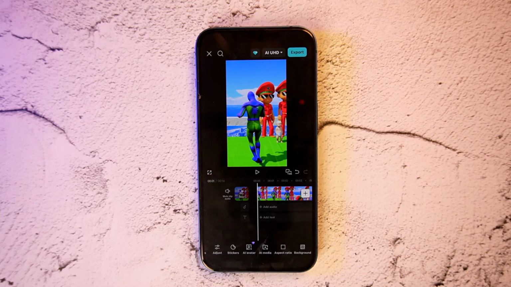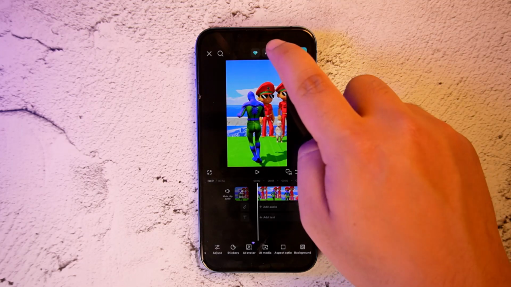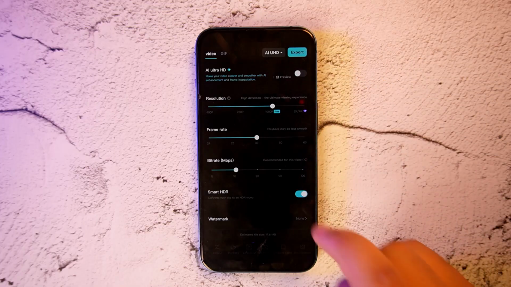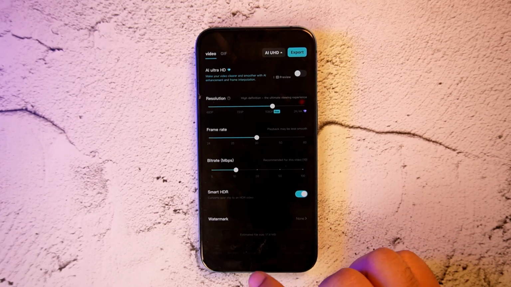If you do have the Pro feature, you can export in 1080p and 4K, but if you do not have it, then you'll be able to export in 1080p as well, but you'll have to watch ads. By default, it'll be on 720p if you are a free user, and this AI upscale feature is a paid one as well. So if you have CapCut Pro, you can use this as well.